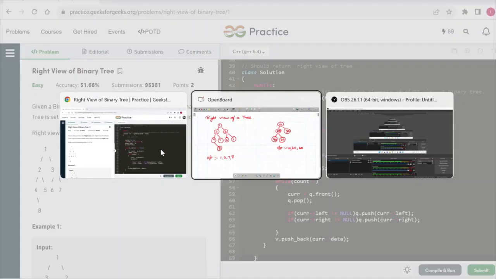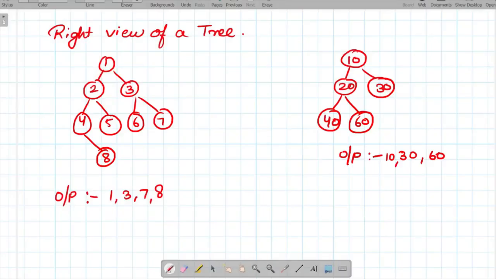So let's understand the problem first and let's see what a right view is. For example, we have this given tree 1 2 3 4 5 6 7 8, and now if we are looking from the right side, then we should print all the nodes which are visible only from the right side. So 1, 3, 7, 8, or you can say the rightmost element of all the levels we have to print. So 1 3 7 8 will be the answer for this.